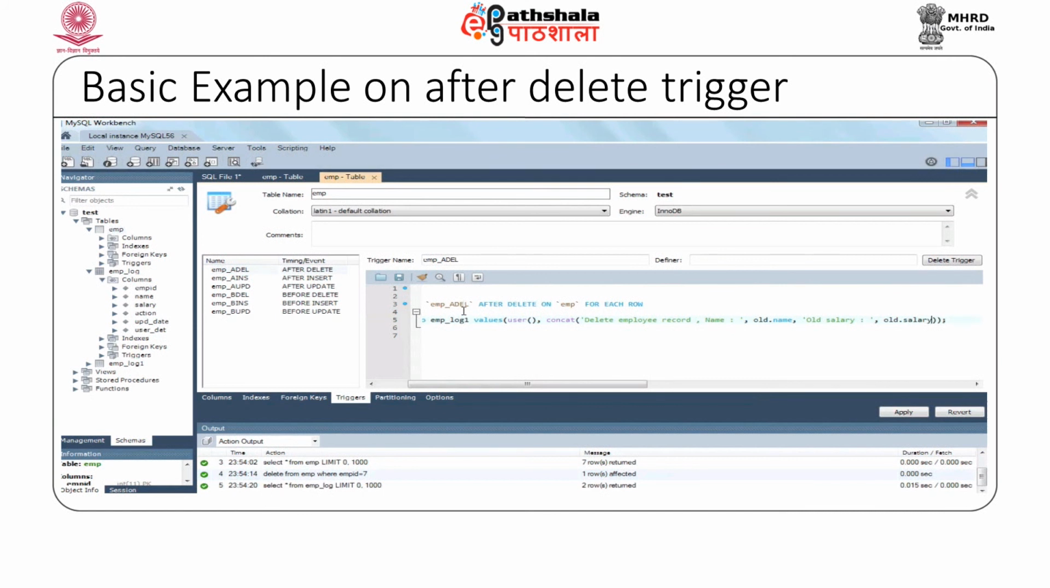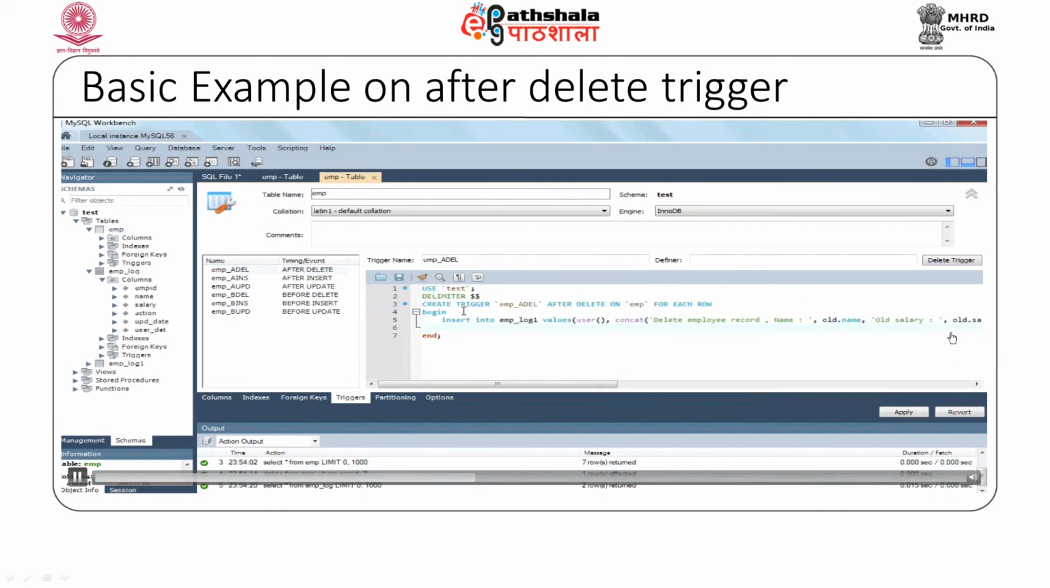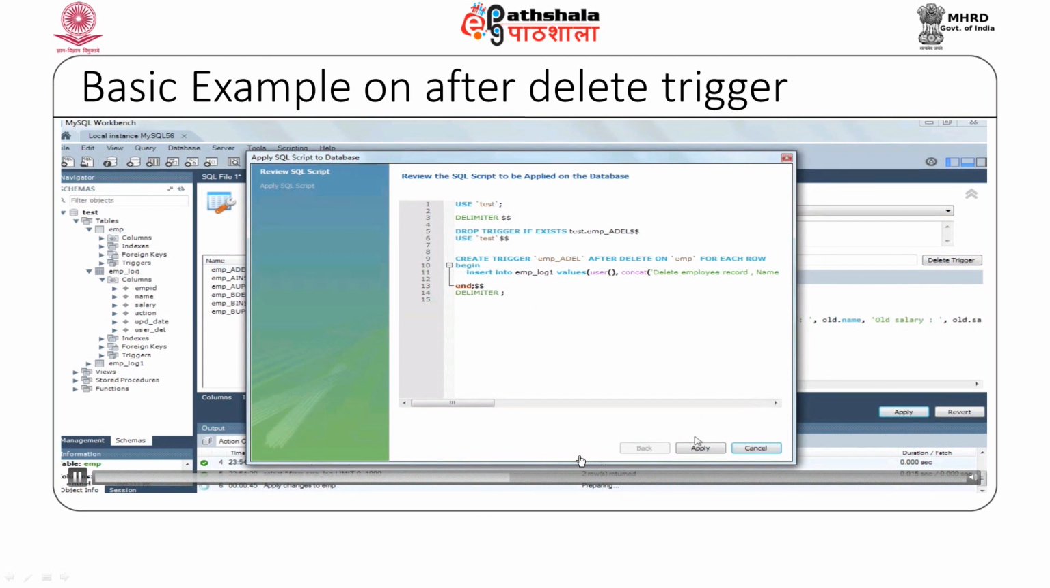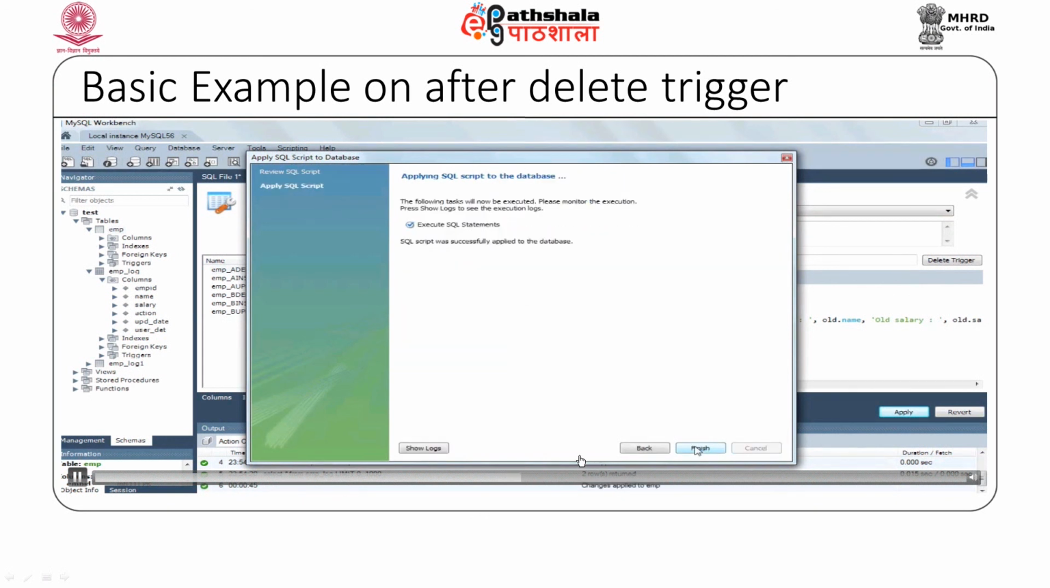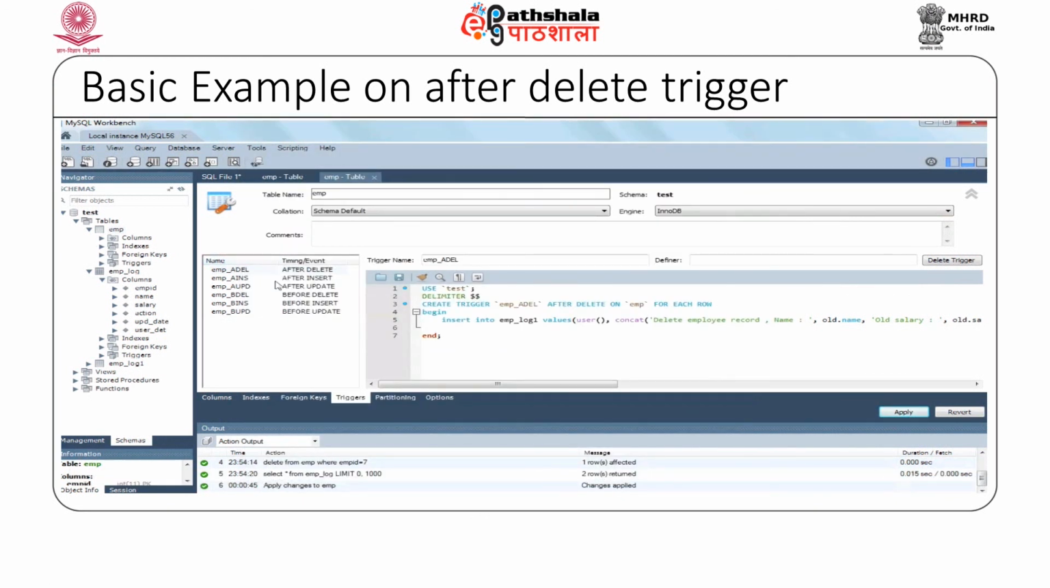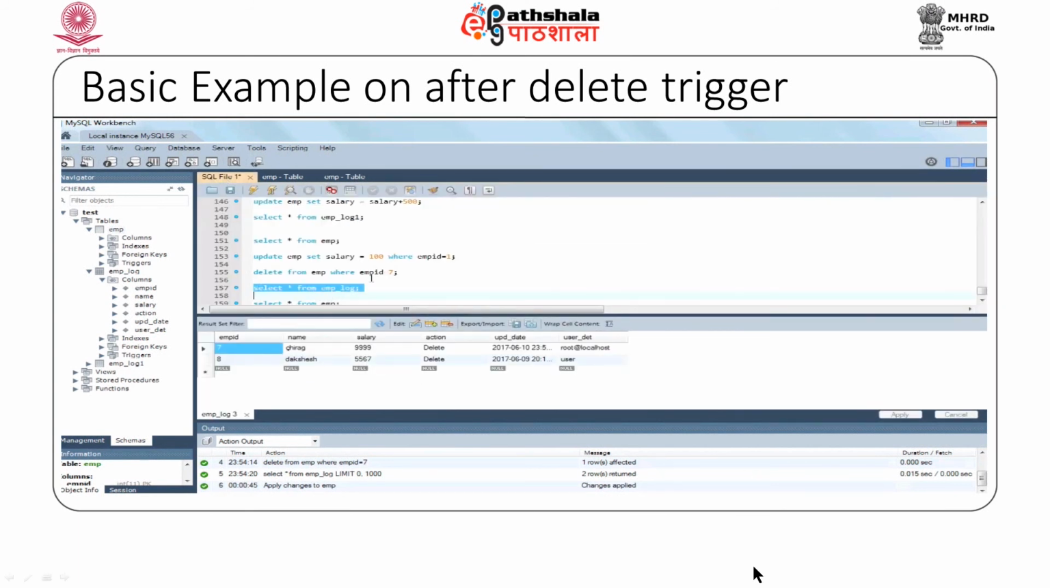So, I have written one bracket of concat, one of values, insert, and we click on apply, and then after deleting, now we can test in two of the tables, employee log as well as employee log 1. So, I go to the command prompt and again I fire the delete statement.